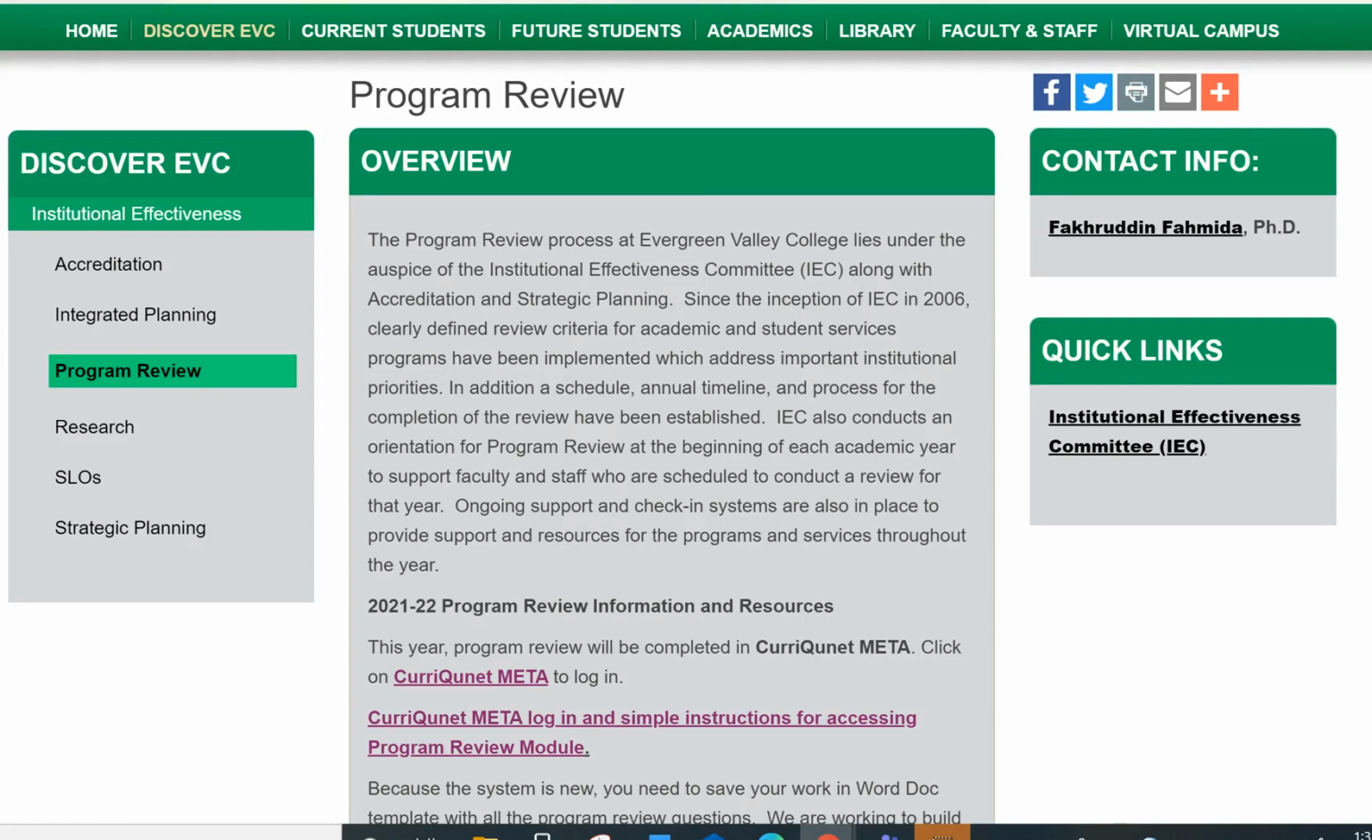In today's session, we will cover how to log in to the program review module in CurriQunet, creating a program review proposal, and how to launch your program review.